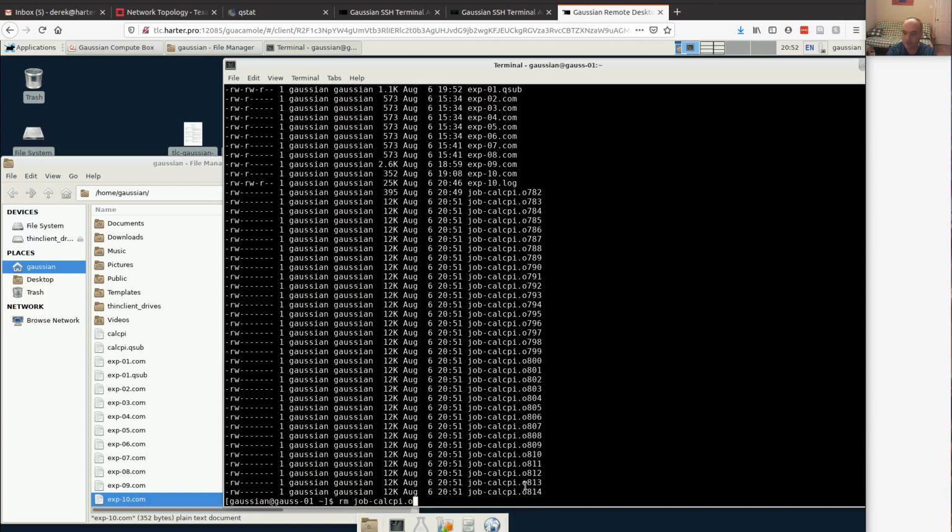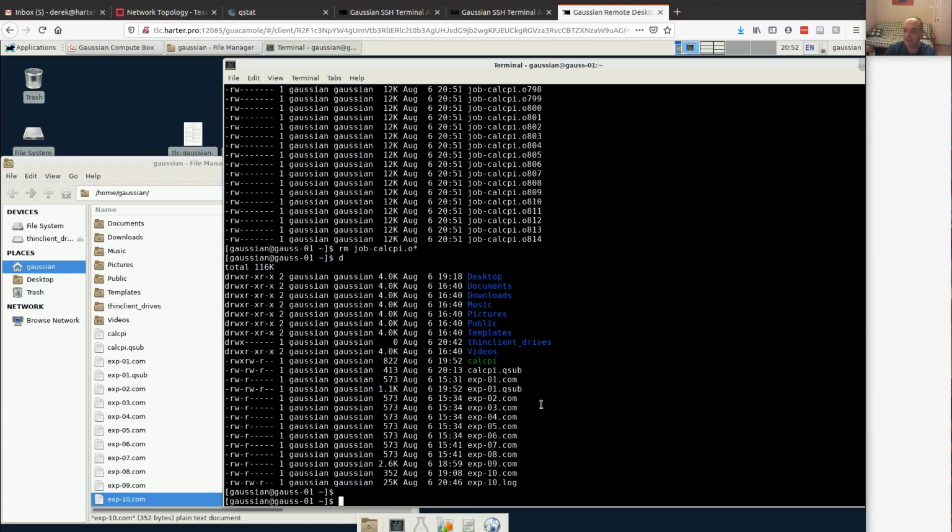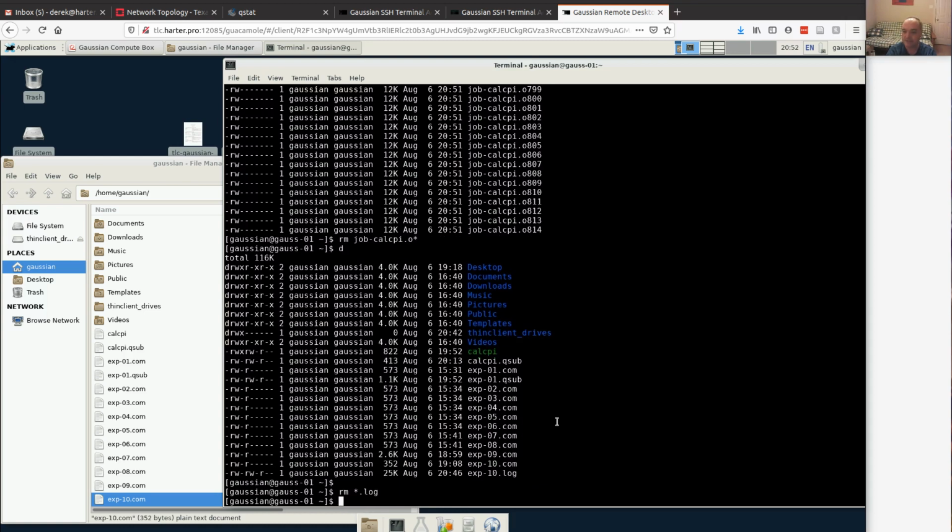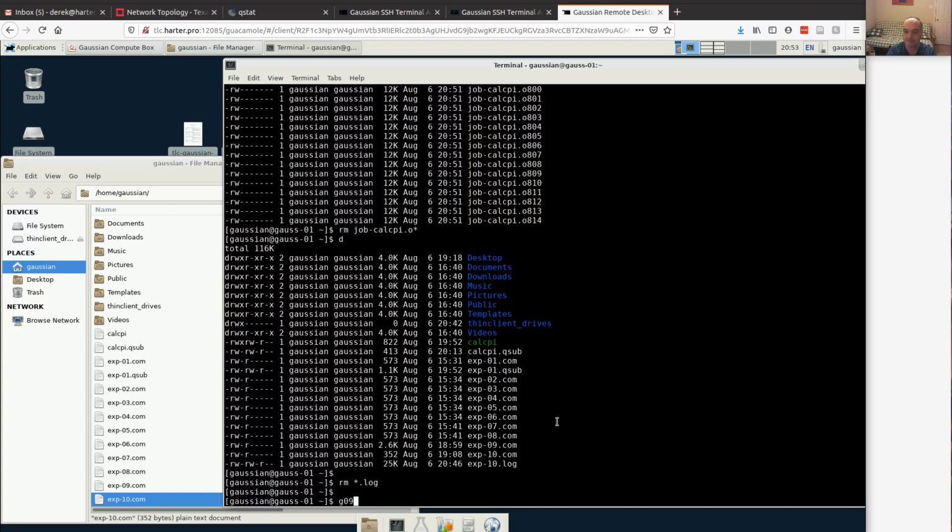Okay, so let me remove all these output results. I've got a couple of com files here. Let's say I want to submit my experiment 1. Again, if you don't specify anything, it'll run it on one compute node. By default, the G09Q sub runs the job on a single node, but using all of the CPUs on that node. So it'll use 16 CPUs.